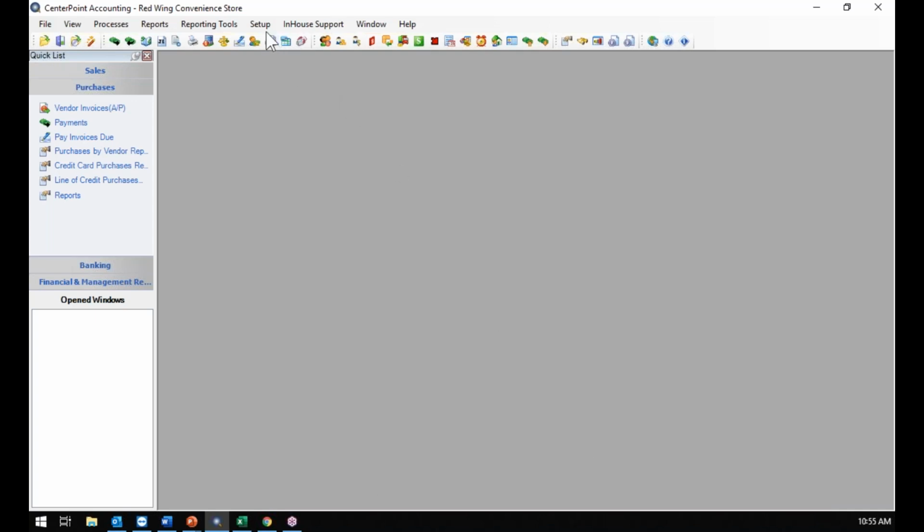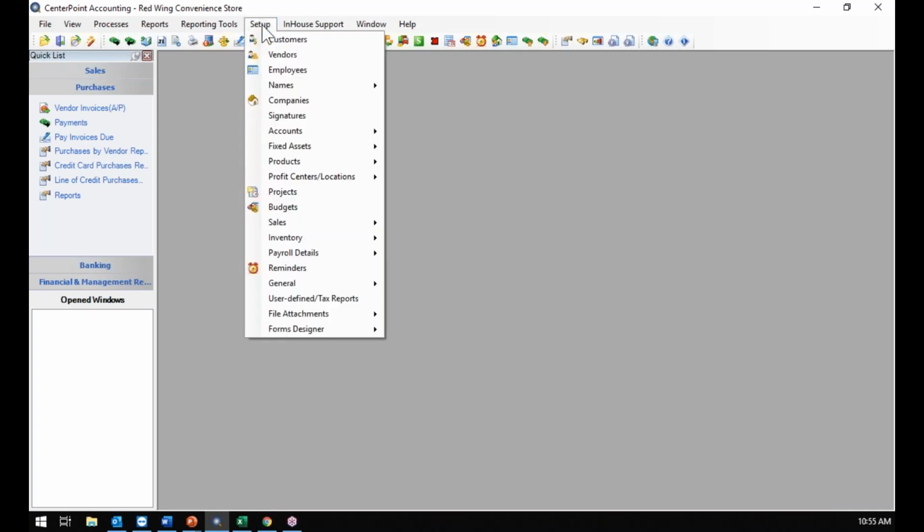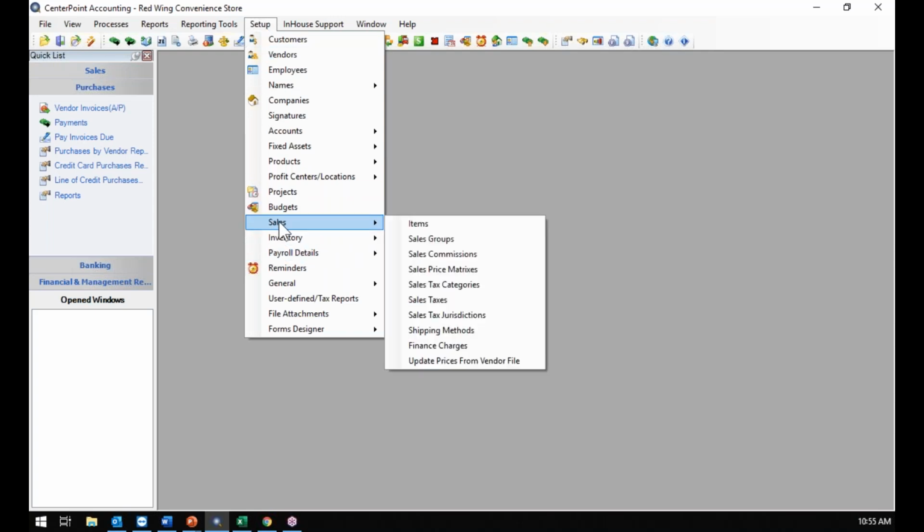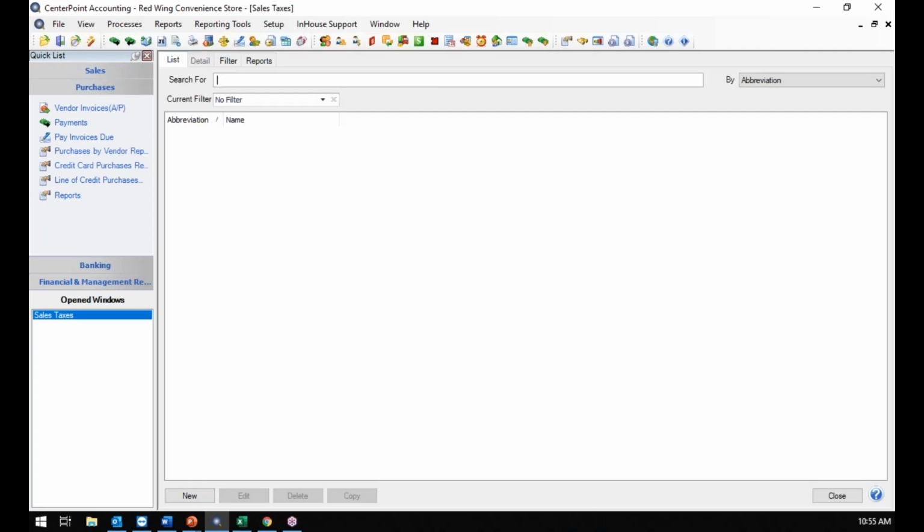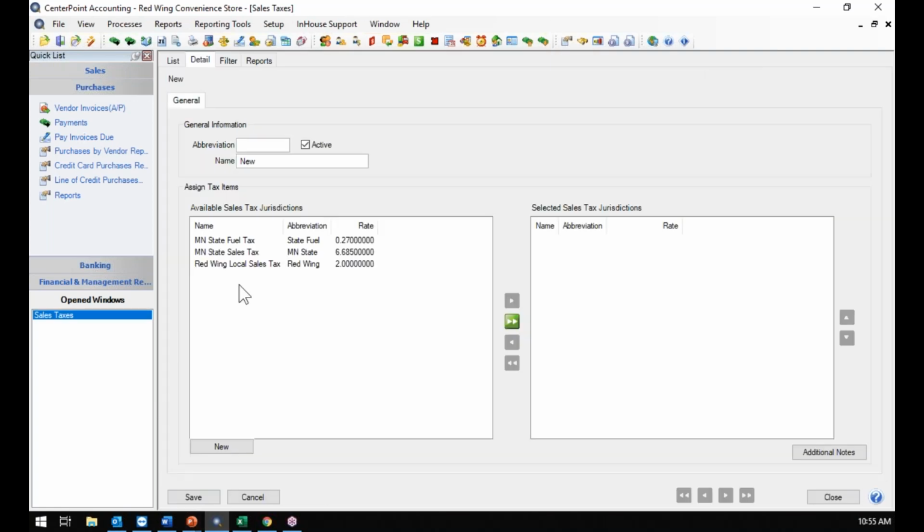So we're going to set up sales taxes that apply to our different customers. We're going to go to Setup, and we're going to go to Sales, and we're going to go to Sales Taxes. And I'm going to set up a Red Wing sales tax for those customers who are based out of Red Wing, Minnesota. For those customers, they may be charged any one of those sales tax jurisdictions, depending on what they're buying.